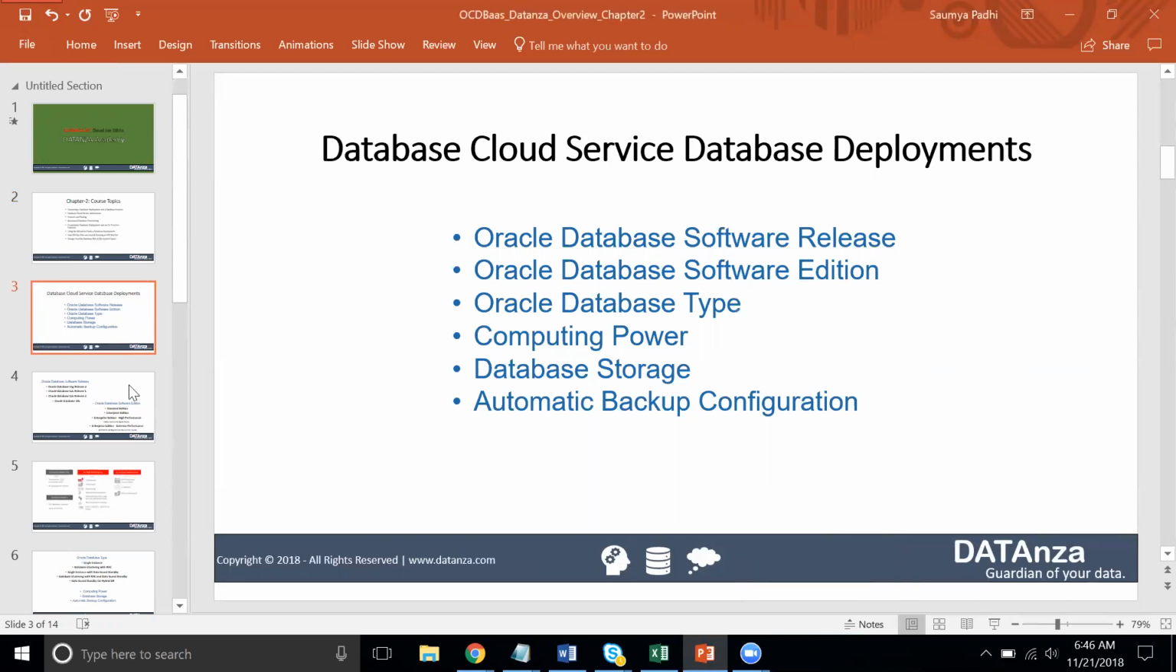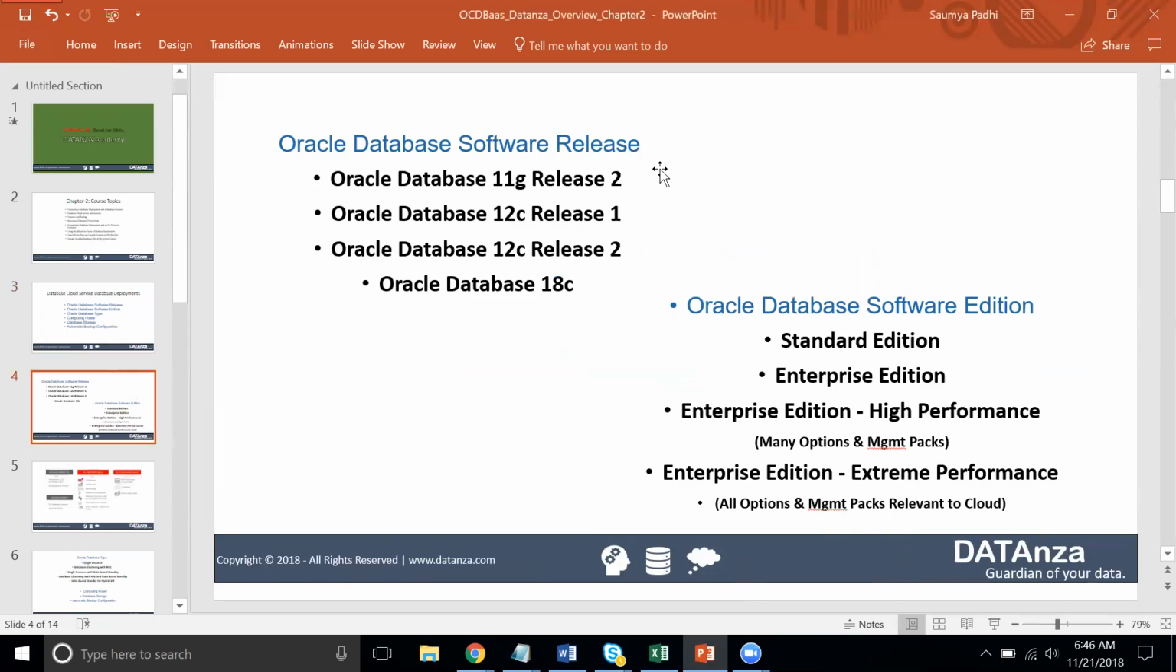When we talk about the software release or edition, the release is nothing but 11g Release 2, or 12c Release 1, or 12c Release 2, or 18c. And for the editions, we have Standard Edition, Enterprise Edition High Performance, and Enterprise Edition Extreme Performance. The difference between High Performance and Extreme Performance lies in some of the options and management packs. We have also seen a list of options and management packs available in Oracle, which you can also find by Googling or from the Oracle documentation.